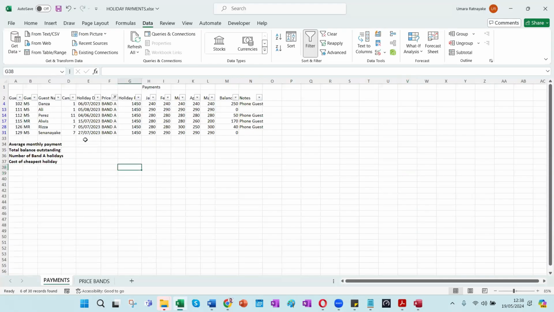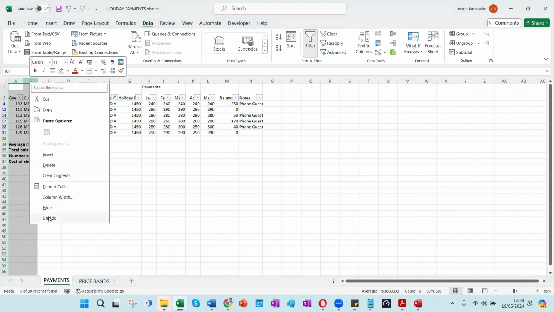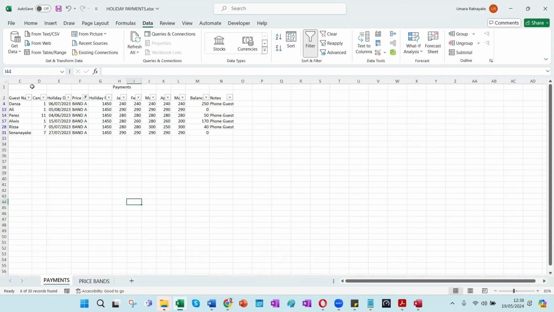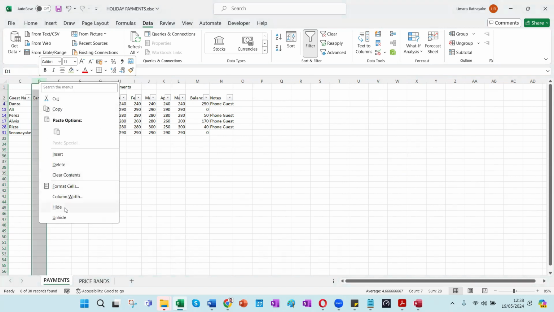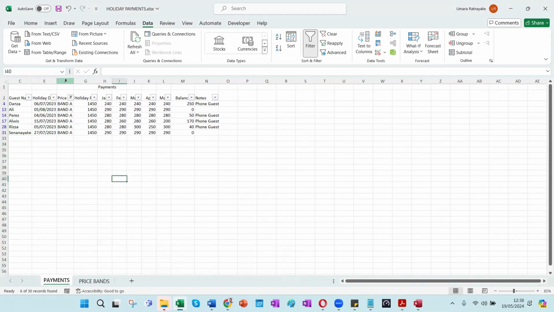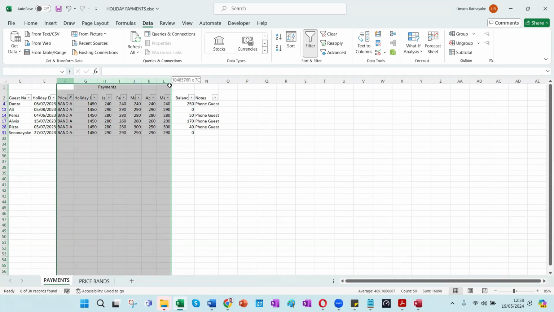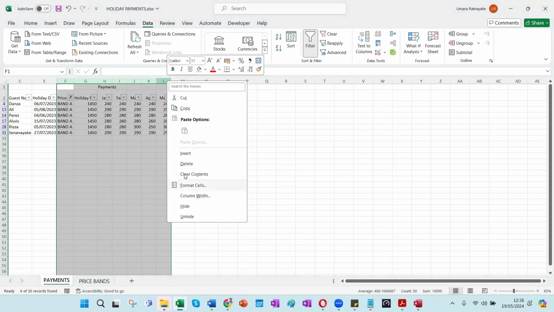So how do you do the hiding? You highlight A to B and then right click and hide. Okay, then you hide this one, just right click on the heading, hide, and then we don't want any of these. Highlight, right click, hide.